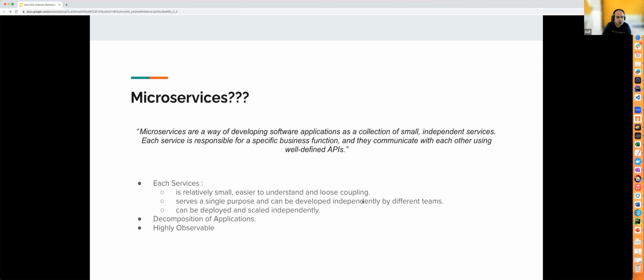So here we start. So the basic building block of the service mesh, Istio, and everything is microservices, right? So we would like to start with that, and we would like to set up the base so that we will be able to really relate each and every feature with these things. So microservices, in simple words, we can say it's a way of developing software applications as a collection of small and independent services. And each of these services is responsible for only one specific business function. And these services communicate with each other using well-defined APIs.